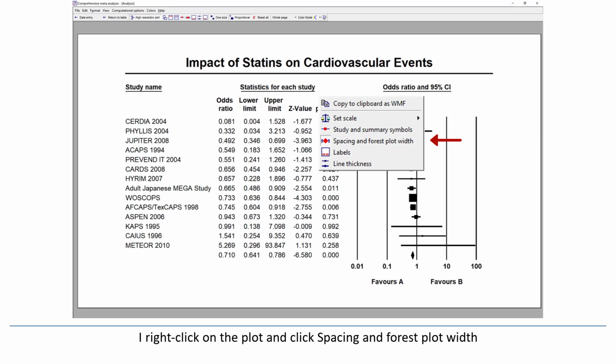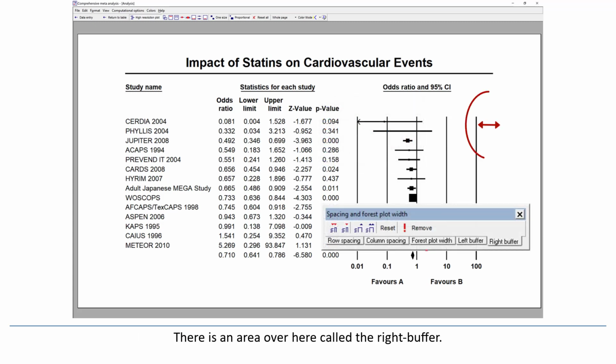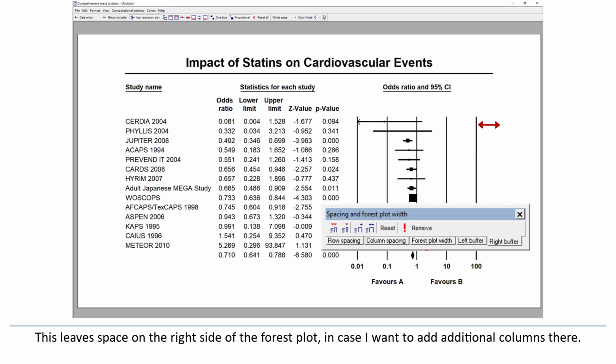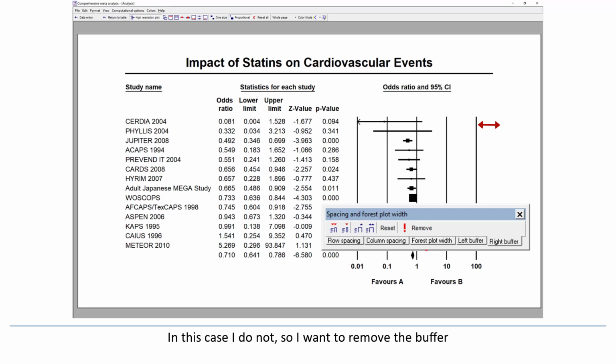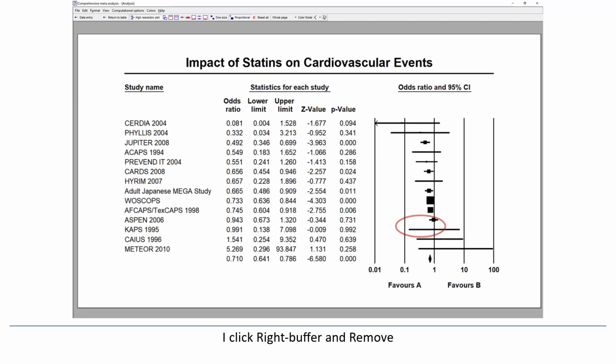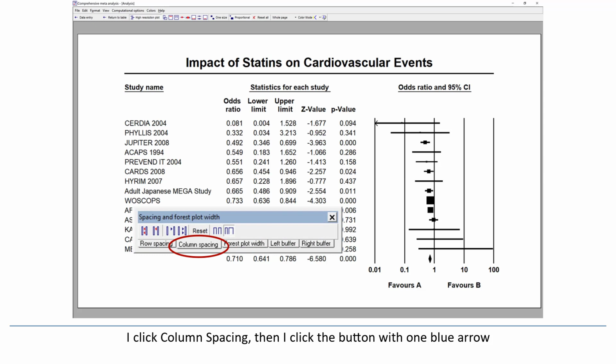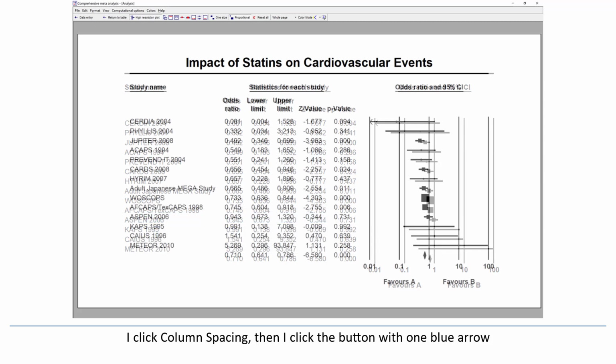I right-click on the plot and click Spacing and Forest Plot Width. There's an area over here called the right buffer. This leaves space on the right side of the forest plot in case I want to add additional columns there. In this case, I don't, and so I want to remove the buffer. I click Right Buffer and Remove. I want to add space between the columns. I click Column Spacing, and then I click the button with one blue arrow 2 times.